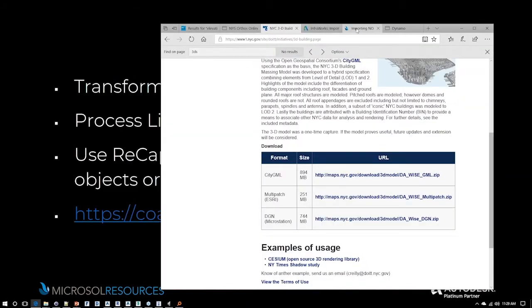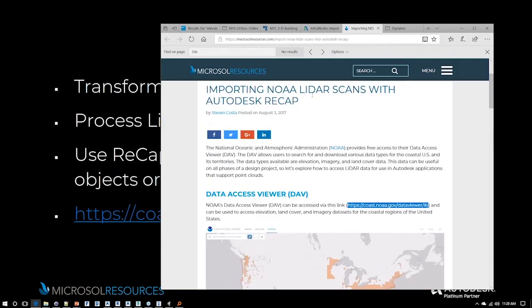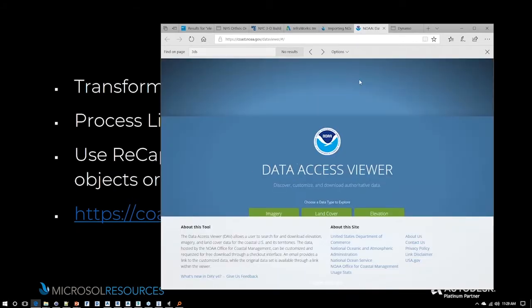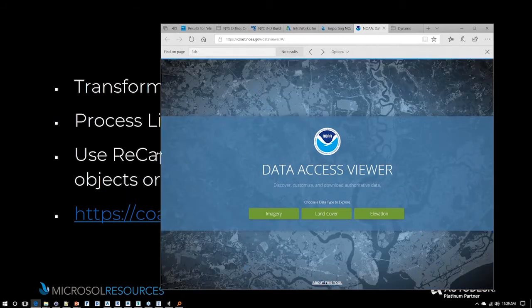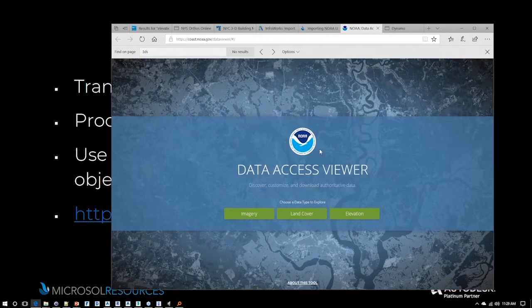Interestingly enough, without getting too political, I wrote a blog about how to get NOAA, National Oceanographic Administration, LiDAR scans, because they are a government page. It's working today, but because I was getting some screen captures over the weekend, because of the government shutdown, this page was dead with a government shutdown notice. So nice to know that it's back up and running, and you can download all the LiDAR information I'm about to show you freely from their website.